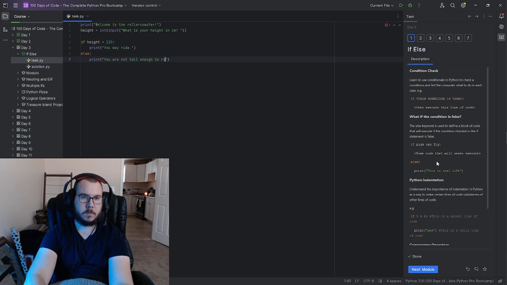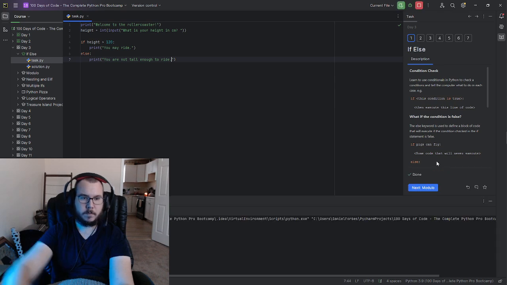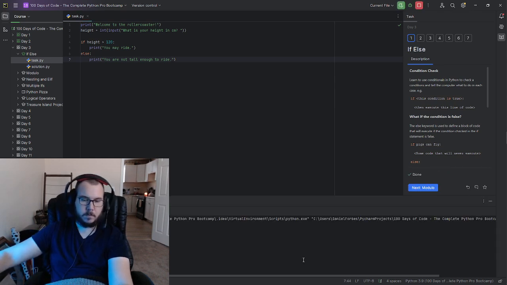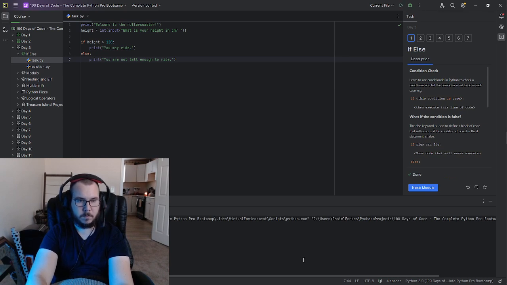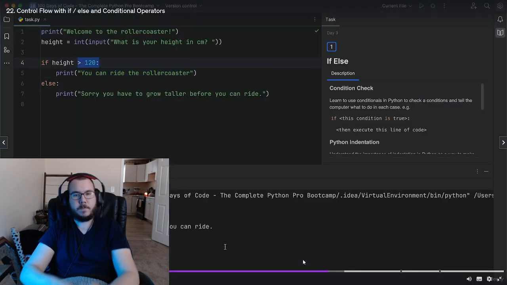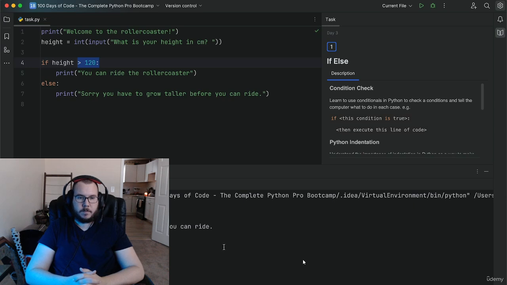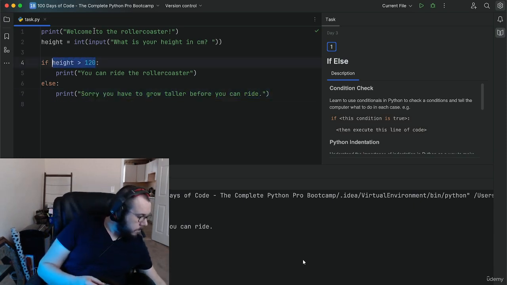But when we do actually correct it and we hit run, let's say that our height is 130 centimeters. Then we get back, you can ride the roller coaster. But if our height was, say, 90 centimeters, then we get a different outcome. We get, sorry, you have to grow taller before you can ride. So by using if and else statements, we're able to get our code to do different things, either printing this line, Welcome to the roller coaster, or printing this line, Sorry, you have to grow taller, depending on a condition that we're testing for.